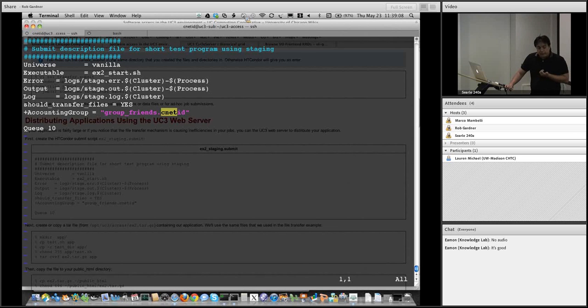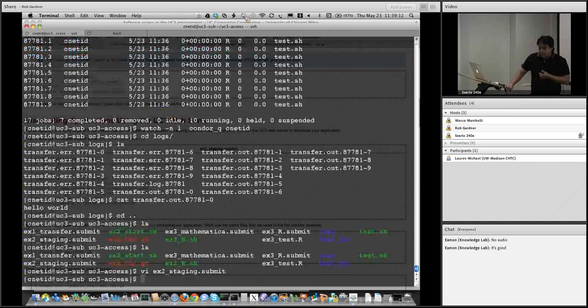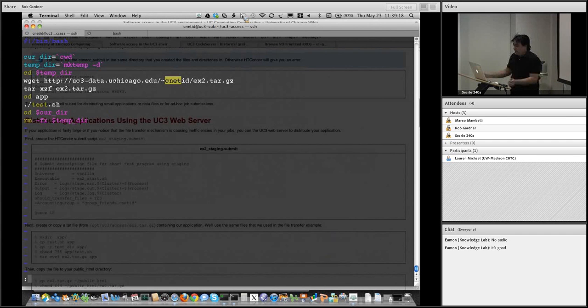This is great for quick and dirty jobs, but you need to make sure that you don't try to use this with large amounts of data. So if you have an application that's 2 gigabytes in size, you probably don't want to be using this to copy things back and forth to all the worker nodes and all the job slots.